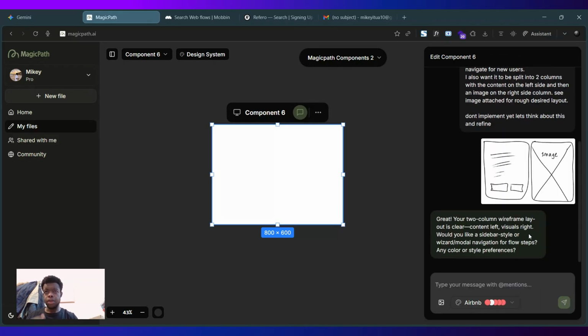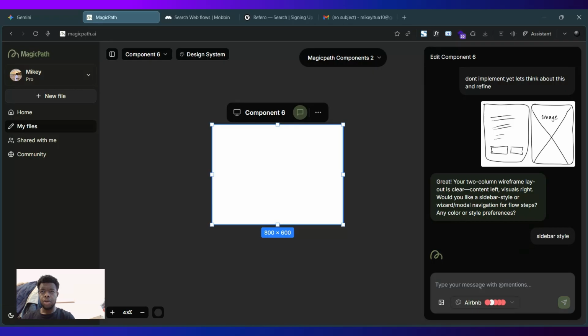Okay, great. Your two-column wireframe layout is clear. Content left, visuals right. Would you like a sidebar style or a wizard modal navigation flow steps? Any color or style preferences. And then we've already selected our design system, so I don't think we need to put the color or style preferences. So we'll say, let's have sidebar style, and then that's what it says.